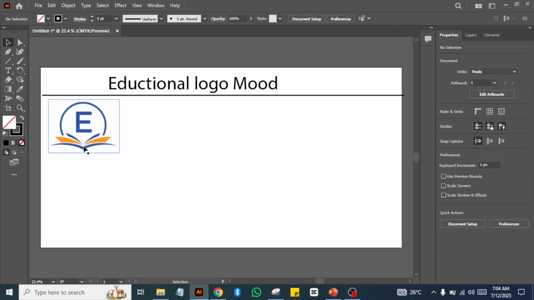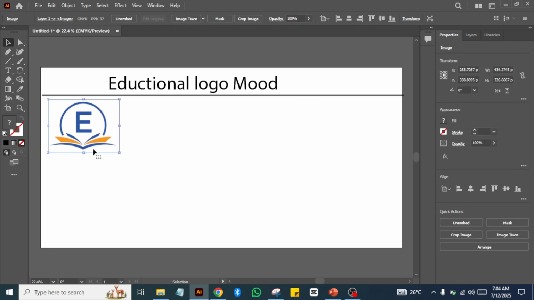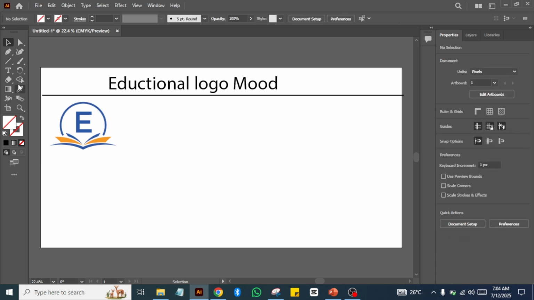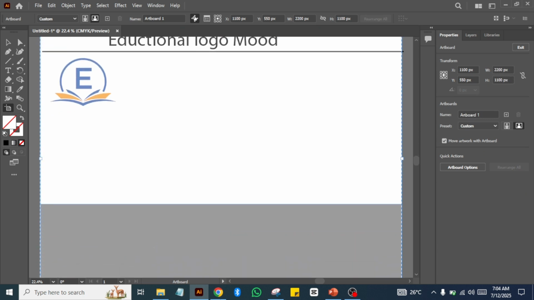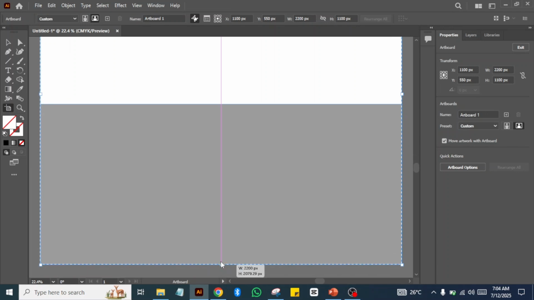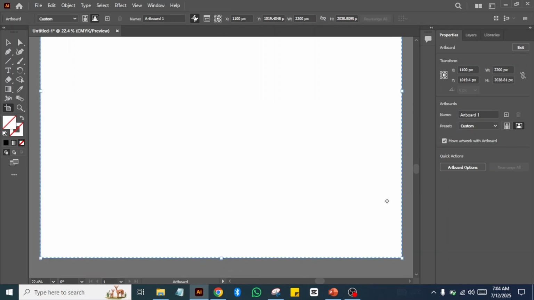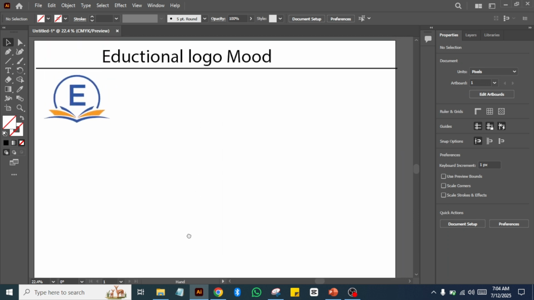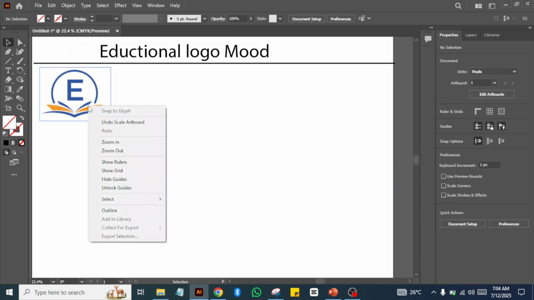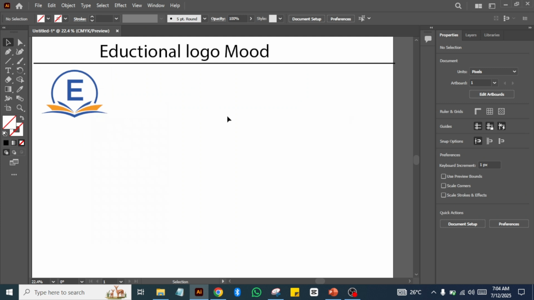Now I have it like that. Now what I will do, I will take the artboard tool and then increase this artboard. I will click and drag. I want it to be big because this is a mood board. I want it to be big, right? Something like that. Now I have a big artboard. Now I can paste here my logo and I can visualize it very well.